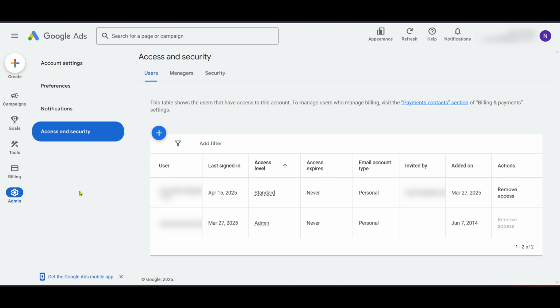The next step involves accessing the access and security settings. Within the Admin section, find this tab and click on it. The Access and Security page is your go-to for managing user permissions and ensuring that your account is secure. This is where you can add or remove users and assign them appropriate roles.